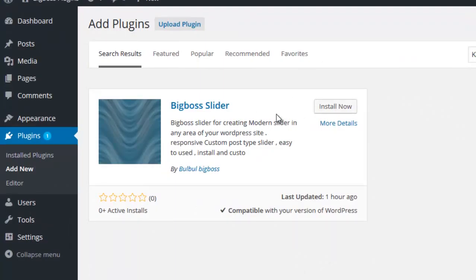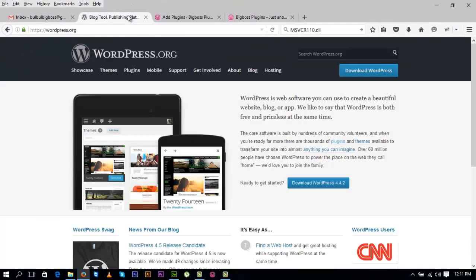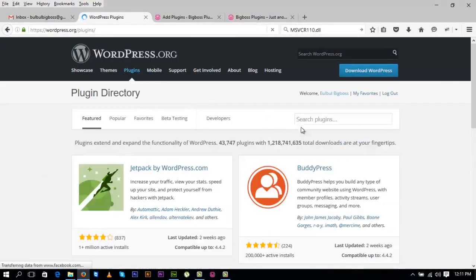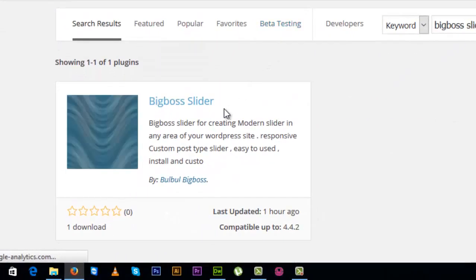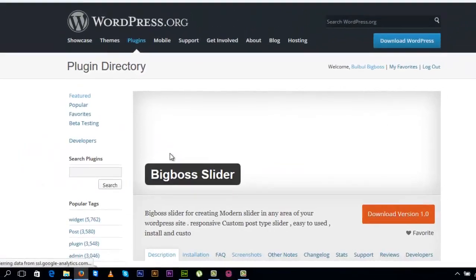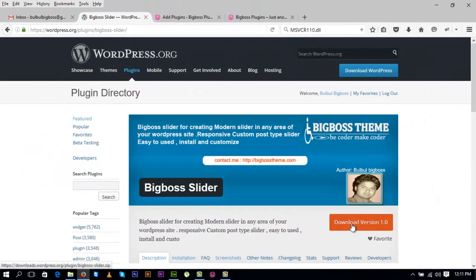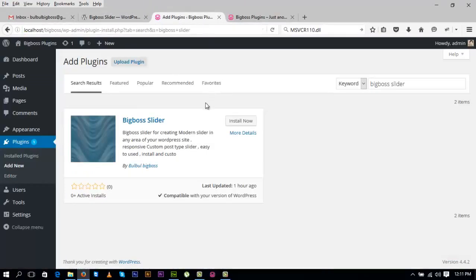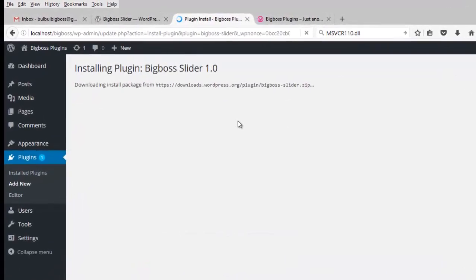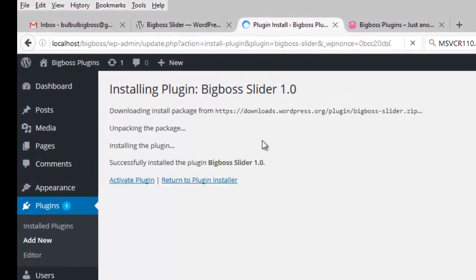This is the brand new plugin, or you can go to the wordpress.org plugin directory and search for Bigboss slider, and you can download it from there also. Okay, so I'm going to download from here and install. It's installing now, and I have to activate this plugin.